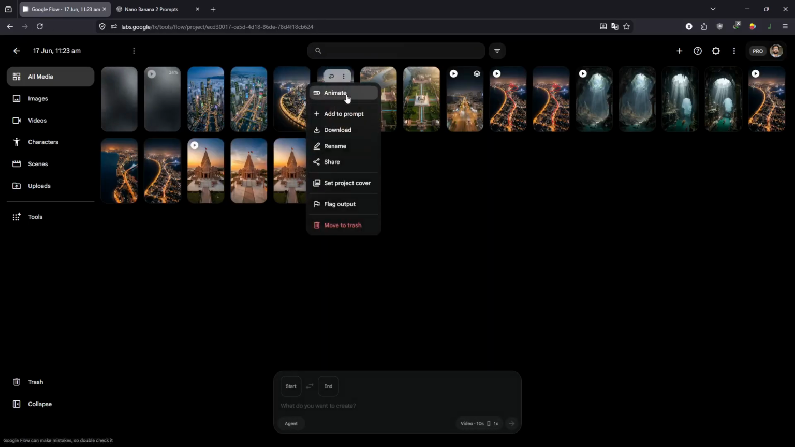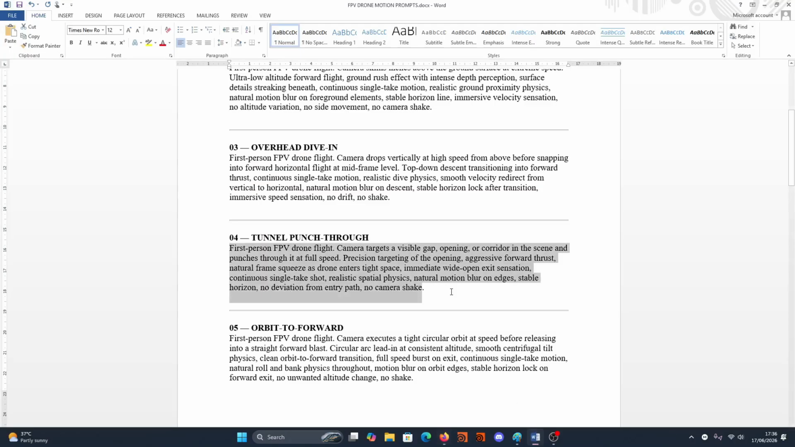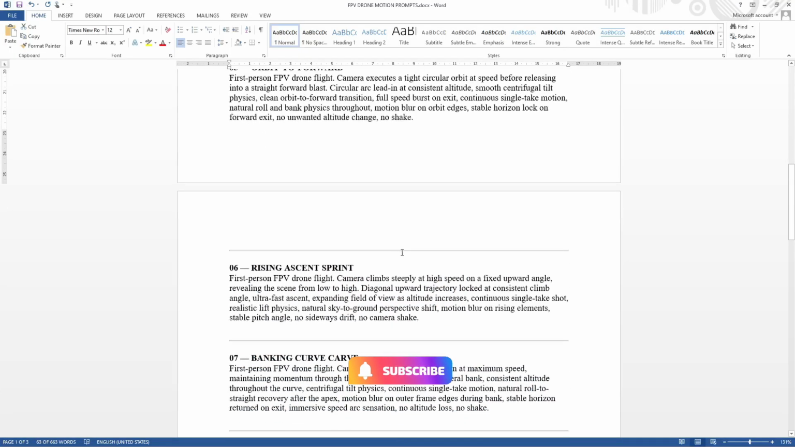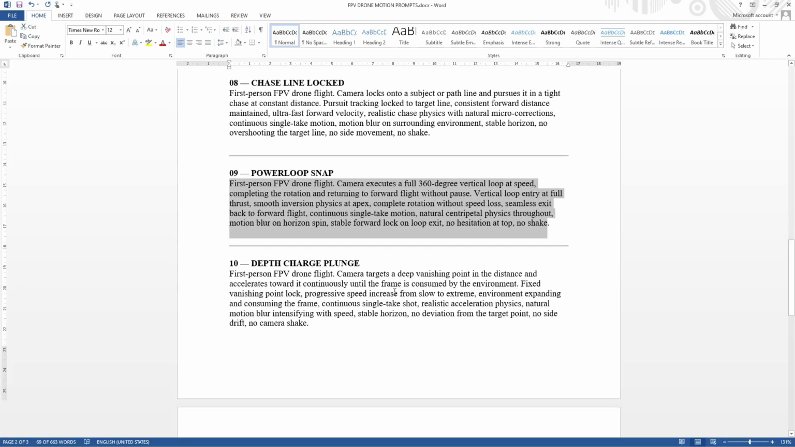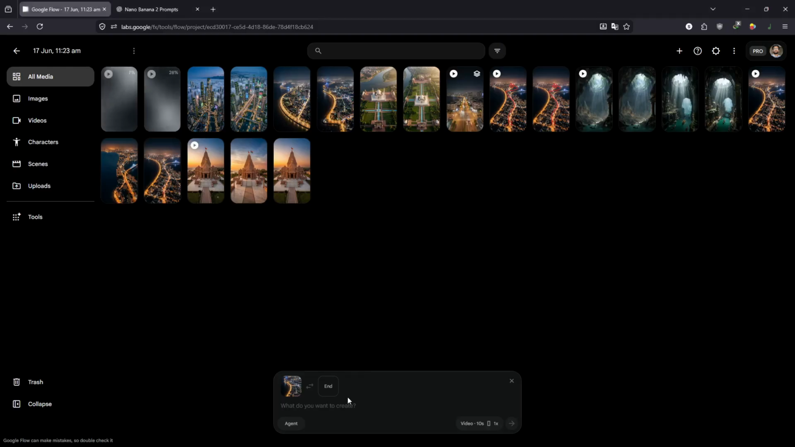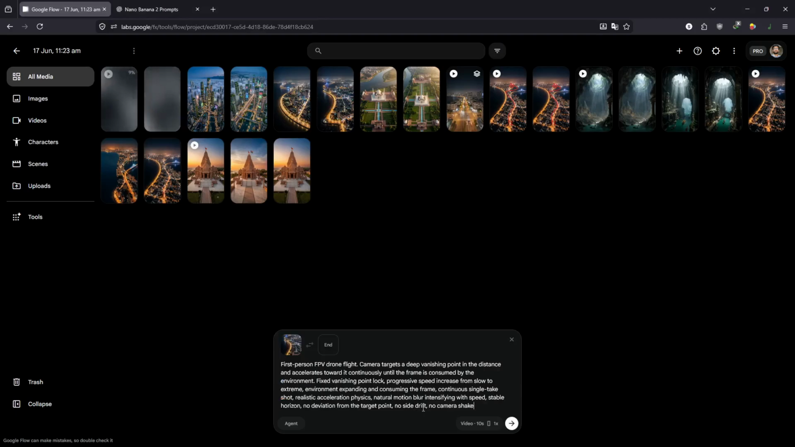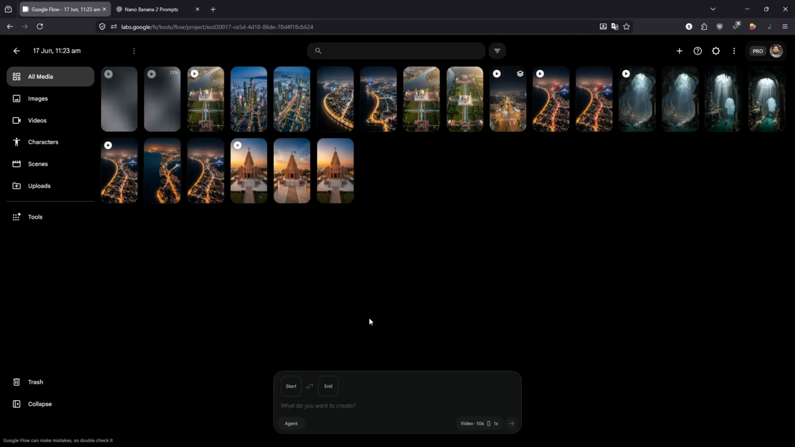So let's just click on animate and let's just give a prompt: orbit to forward, rising, ascent, sprint. We can do a full 360-degree as well, you can see here. So let's just do Control C, or we can do this as well. So let's just do Control C and let's just do Control V. Again, I'm going to provide all these prompts in the description so you can check them out. And this is really fast, guys. One video is already done. So let's just check how it is going to look.